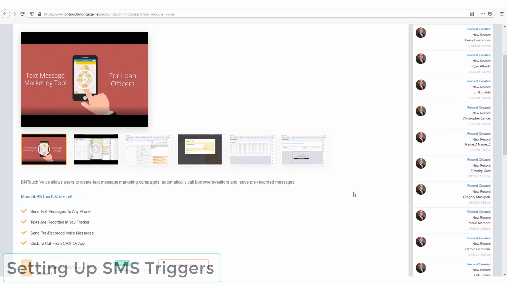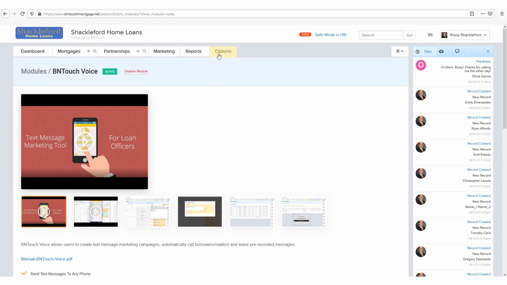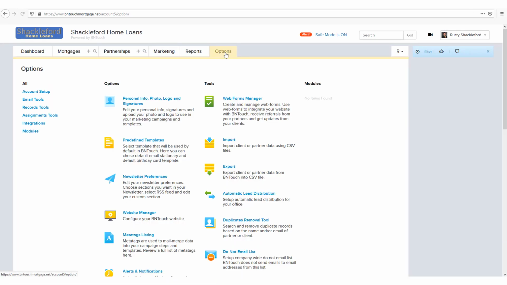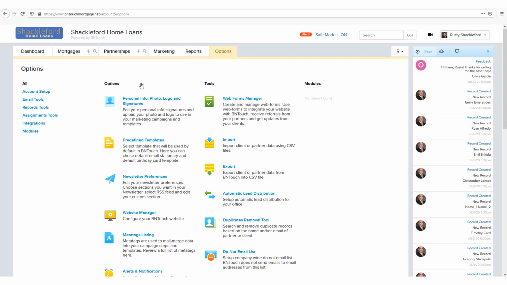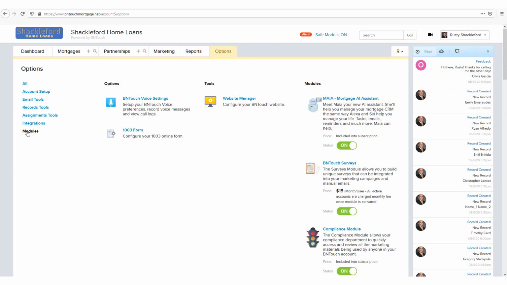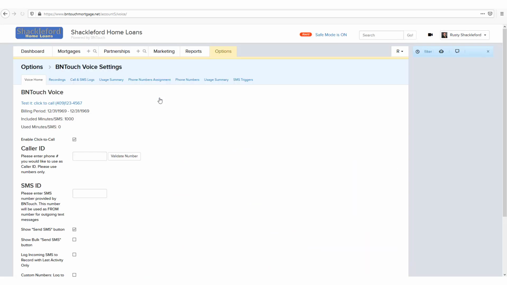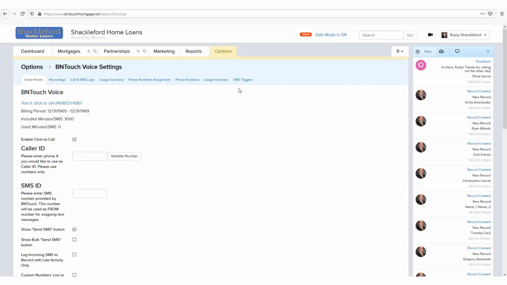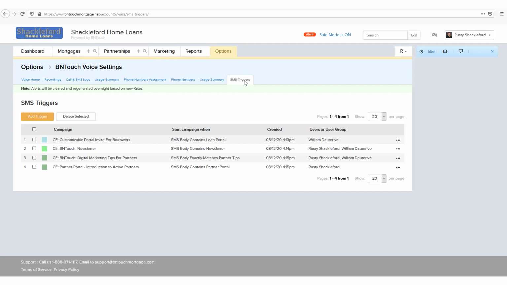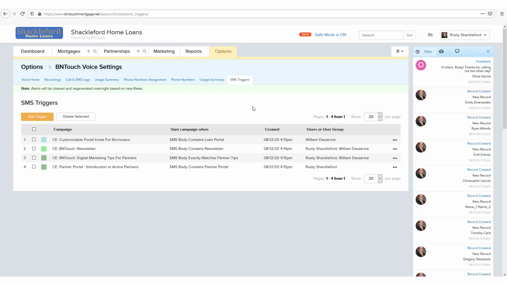Adding a keyword text trigger to a marketing campaign is easy. In the Options tab of your CRM, open the BNTouch Voice Settings section. You can find it quickly by clicking Modules to the left. Here, open the SMS Triggers sub-tab. To create a new SMS trigger, click the Add Trigger button.